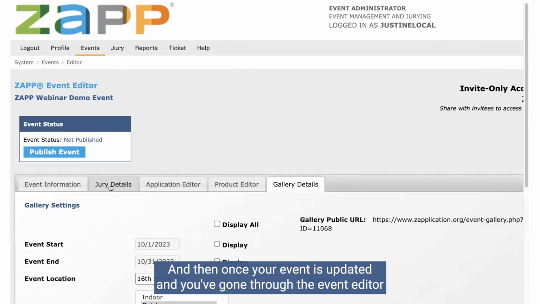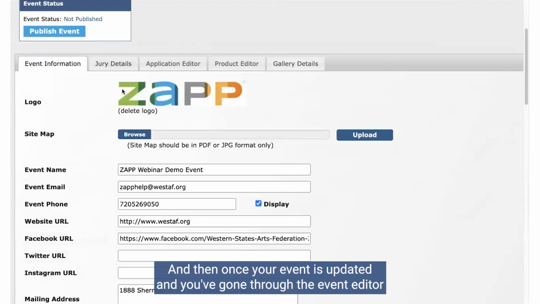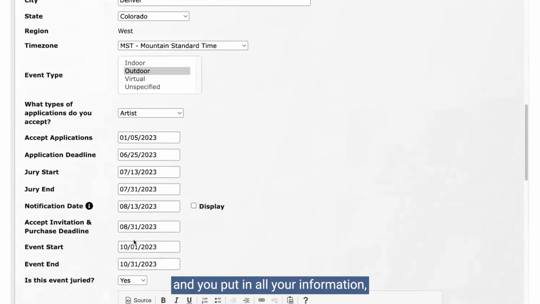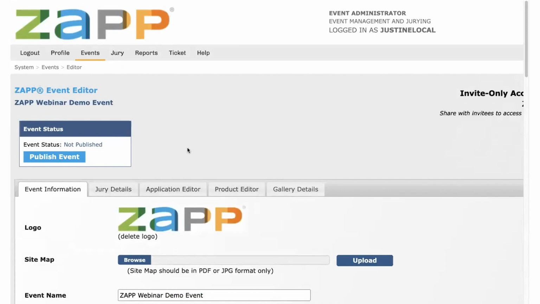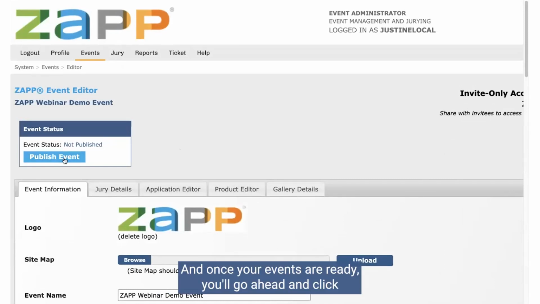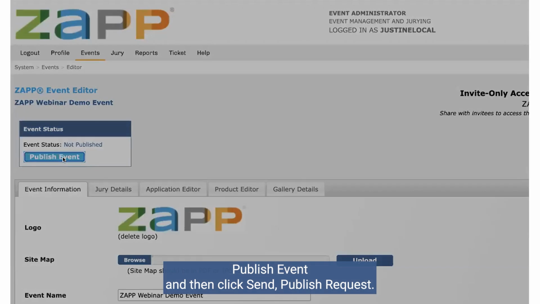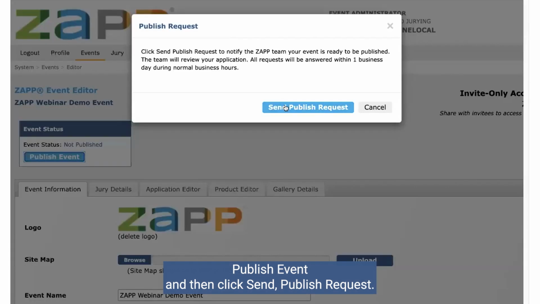Once your event is updated and you've gone through the event editor and put in all your information, you've checked to make sure you've filled everything out. And once your event's ready, you'll go ahead and click publish event, and then click send publish request.